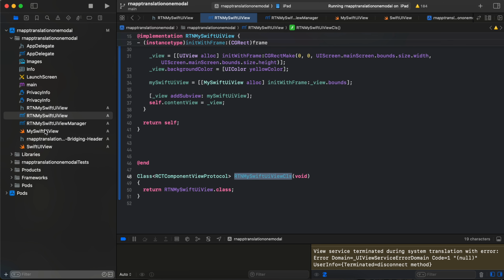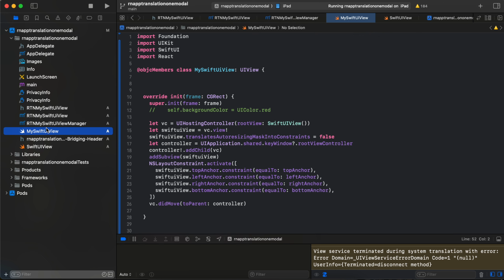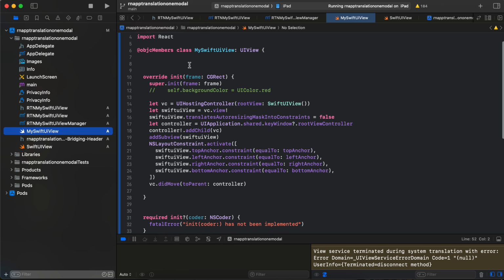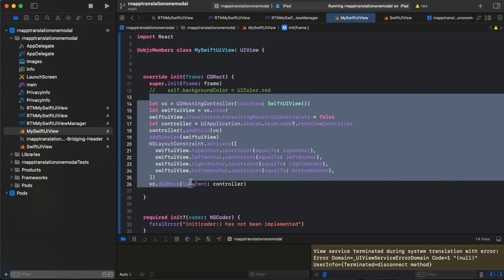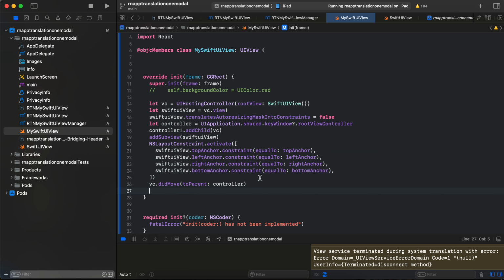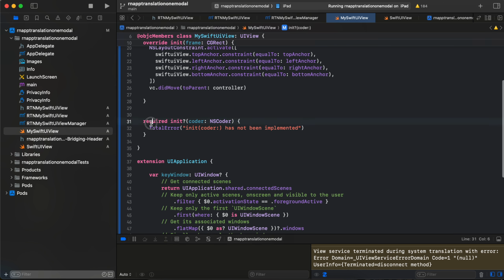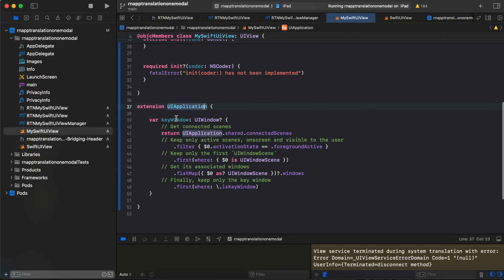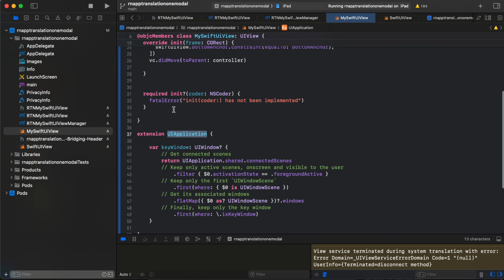Then we create this My Swift UI View file. Just create a Swift file. Xcode will ask, do you want to create a bridging header? Click yes. Actually this is a UIKit file which will embed our Swift UI view, which is this one. So just copy paste all this code, and this is boilerplate code which you have to write every time you want to embed a Swift UI view inside UIKit. Here you can see we are initializing our Swift UI view, and this is boilerplate code which we also need to write. Here is an extension which I have created so that we can get hold of our view controller over here.